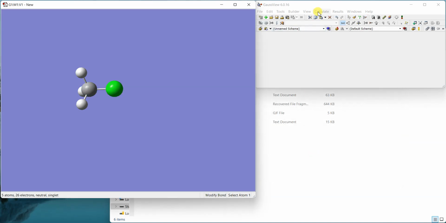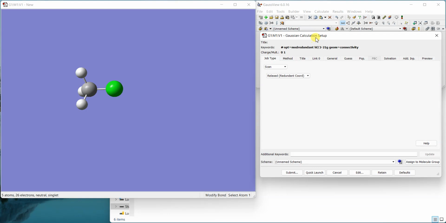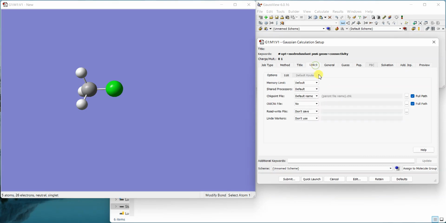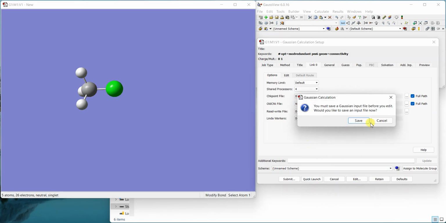So I click OK and go to calculation. Now here, this is already done. Scan, relaxed mode, redundant. So you don't need to change this. We go to method, and here I'll select a crude method at the moment just to make it quick for the video, but you can select the method you want. And then we can use four processors actually, and then after that I'll not add anything else at the moment. I'll just edit and then save this file.